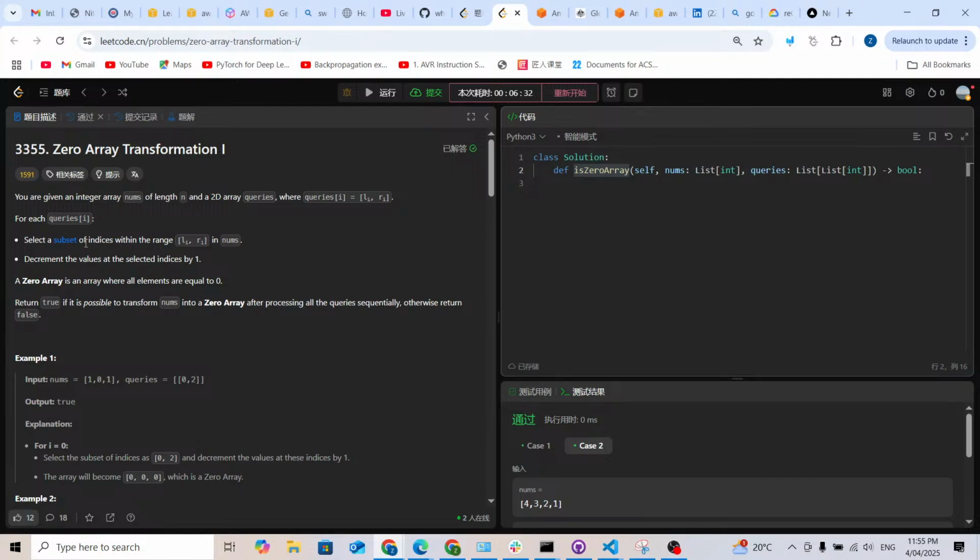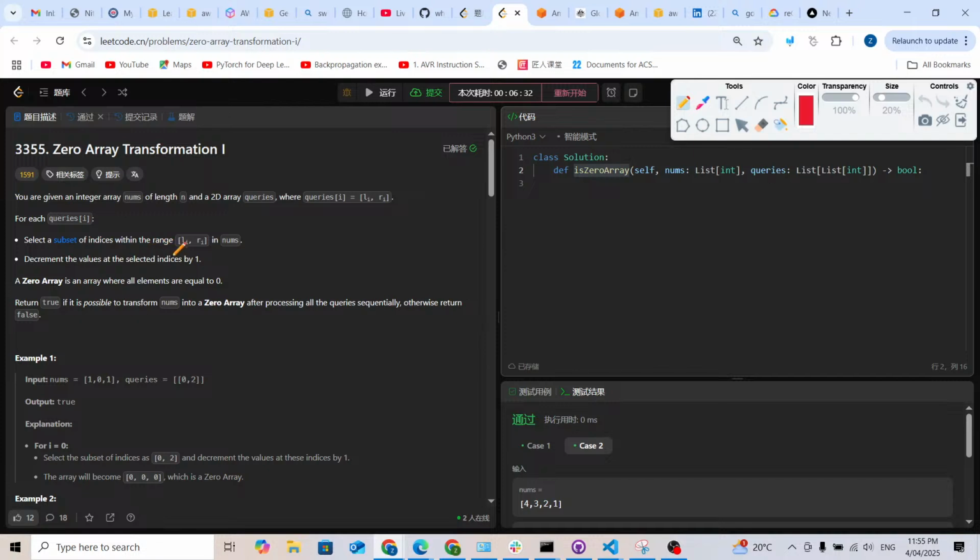For each query i, we can select a subset of indices within the range li to ri in nums. So what does that mean? For example, for the first query, it is 0 to 2. It means from index 0 to index 2 inclusive, we can choose some subset.